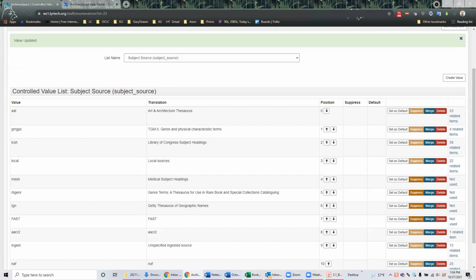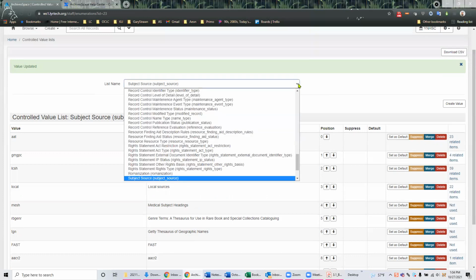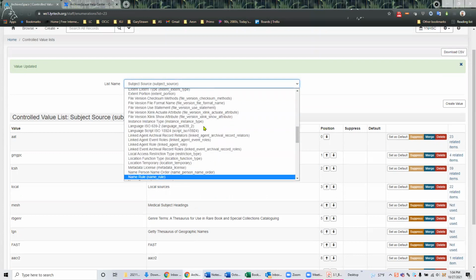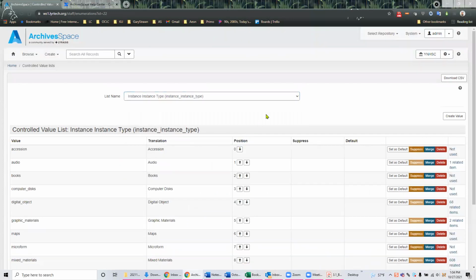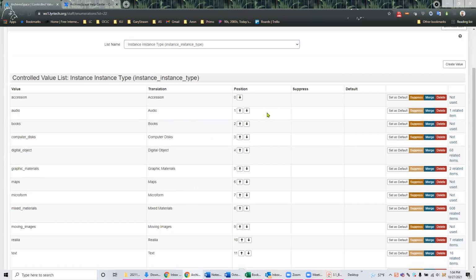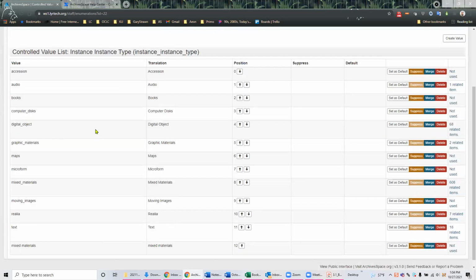So let's go to the instance type list. In addition to being lowercase letters, the ones that are supplied by default also have no spaces. So that's why you'll have the underscore over here. So I have mixed materials and I have mixed materials. So I have it in 2 areas and I want it all to be in 1 area.